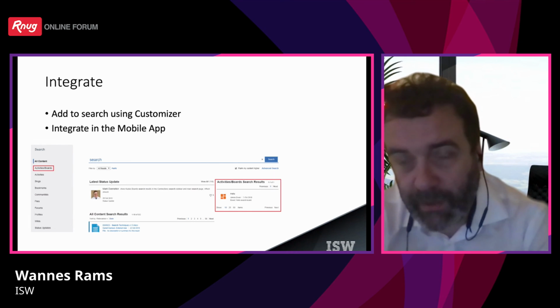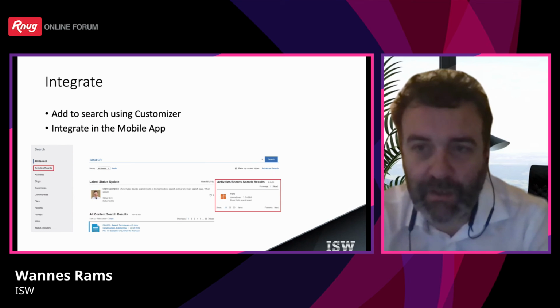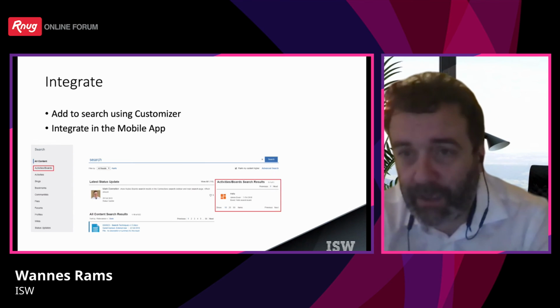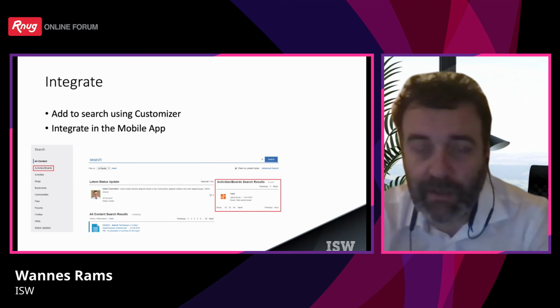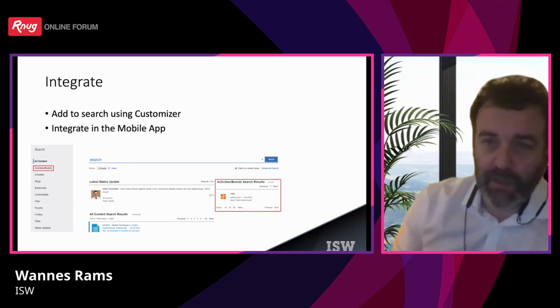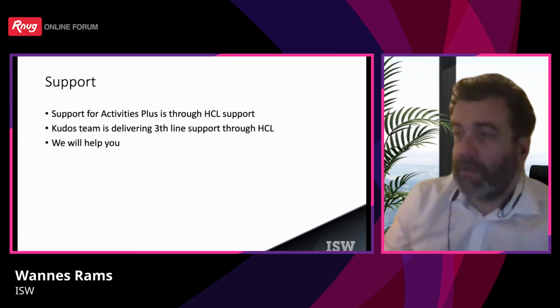You can also enable the Activities Plus component in the mobile app. So if you go to the mobile admin section of your Connections deployment, you can choose which applications are in the mobile app. Obviously, you're going to remove activities, and then you can add custom applications and you can add Activities Plus in there. Same thing, it's just documented on our website. I don't think it's on the HGL website. So those are the integrations.